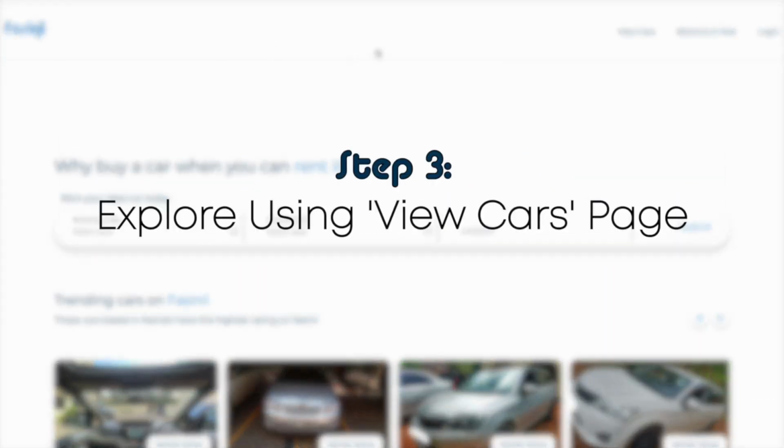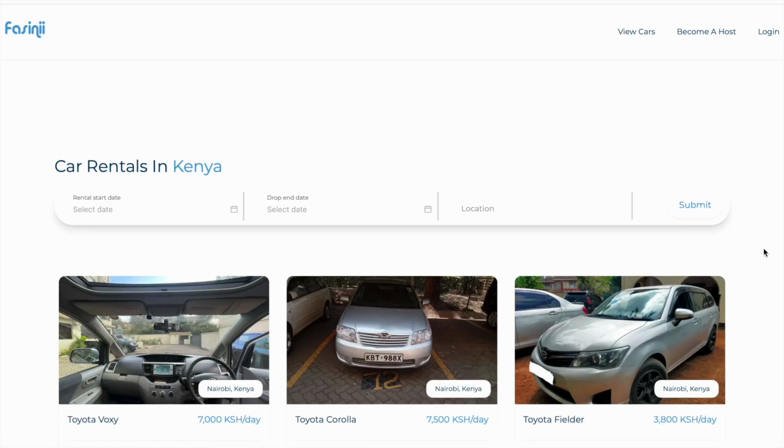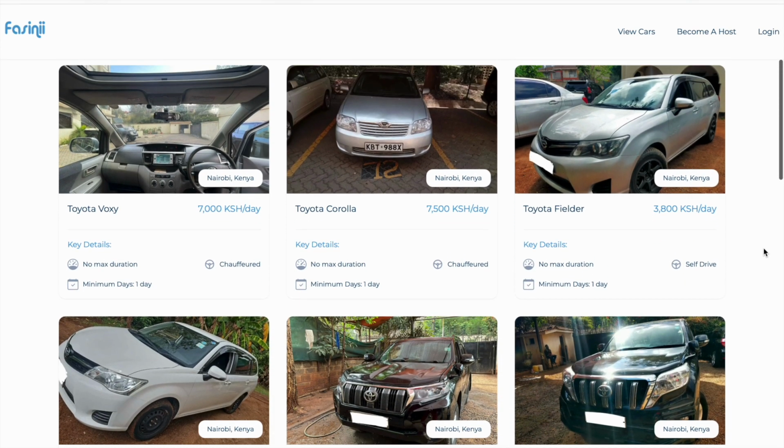For those who want a comprehensive view of all the vehicles available on our platform, you can go to the View Cars option at the top of our page. This will grant you access to a complete list of vehicles all waiting to be explored.